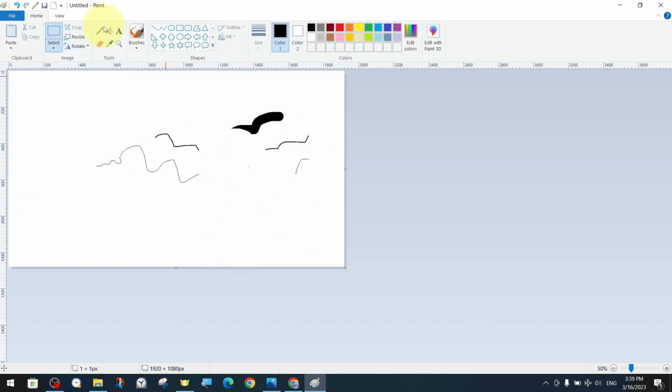In the brushes section, there are many brushes of different styles. We can change their thickness and many other properties, which we will explain in more detail later.